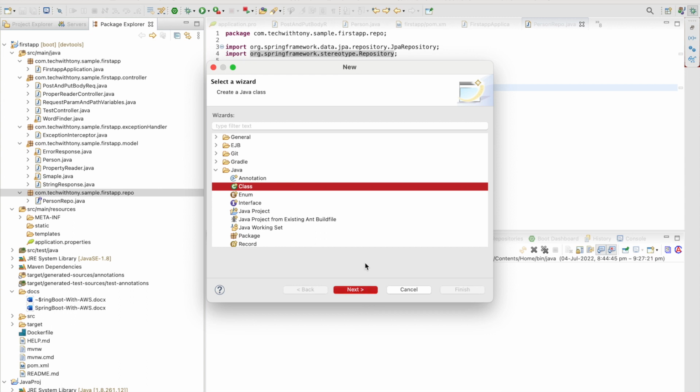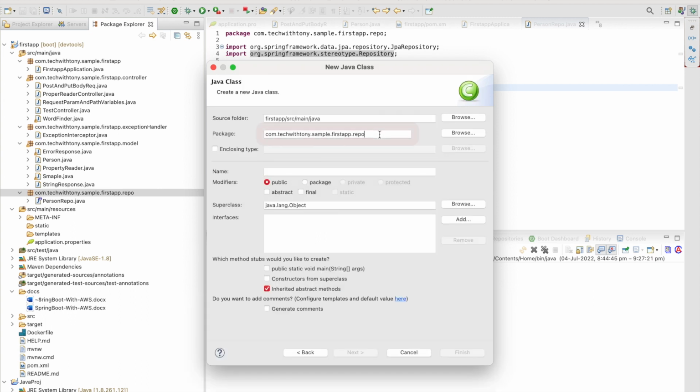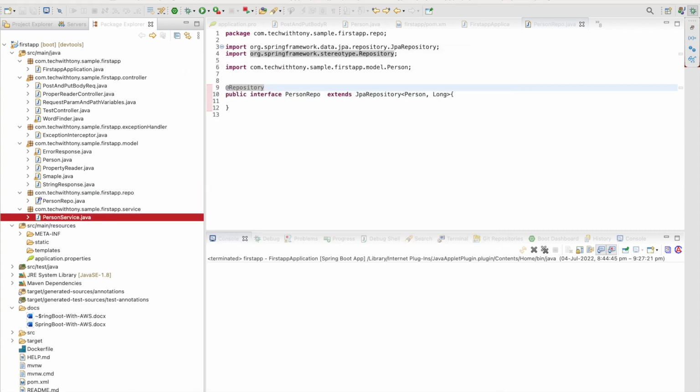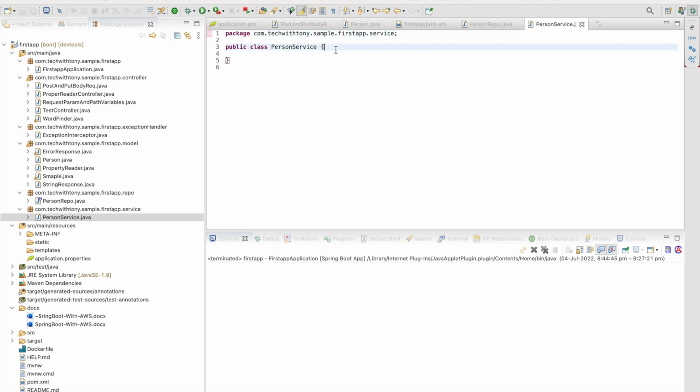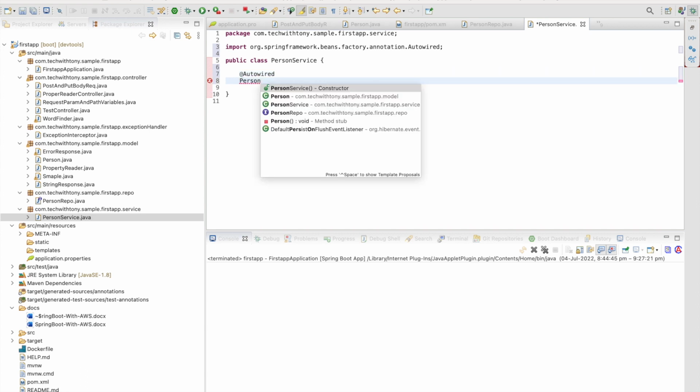The class, I'll change the package as service, and I'll name this service class PersonService, where all the business logic will reside. Make sure that this is the format of Spring Boot. So the service should always have the business logic. The repo should only have the CRUD operations for that.